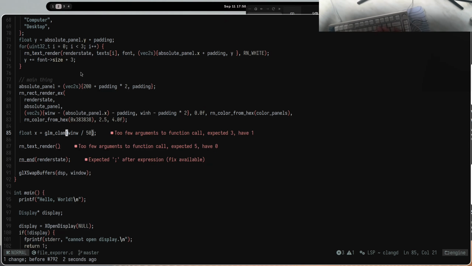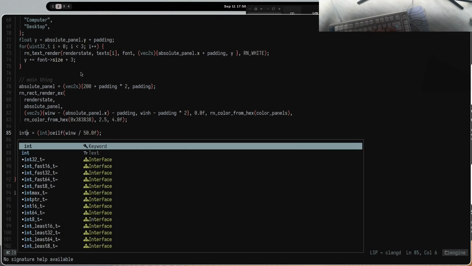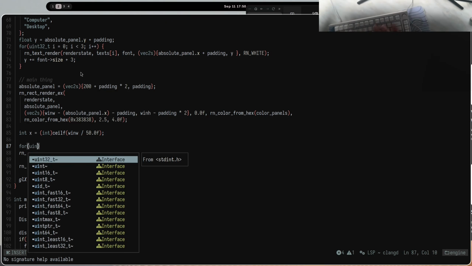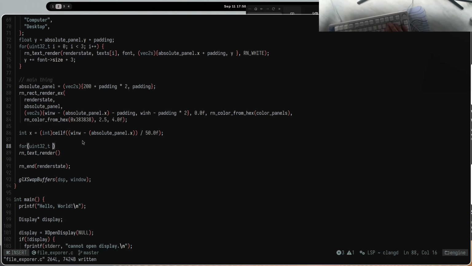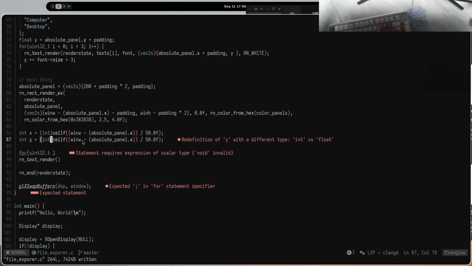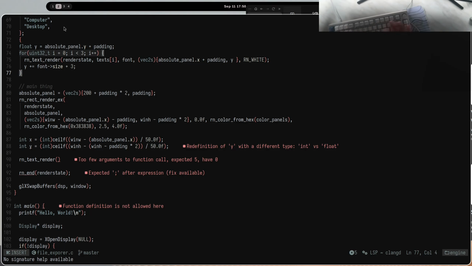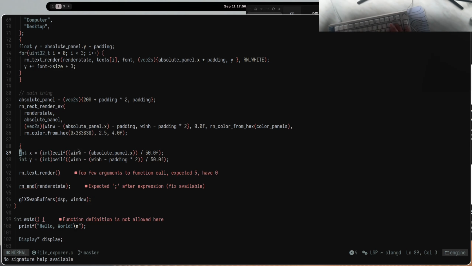It's like fclamp. Oh, clamp. CLM clamp. Isn't it? It's ceil, right? Ceil, ceilf. And this is this. And I think we can then do this and int. And then for u, it's not actually win width, it's actually this. This is x and y. Y is this. Okay. So like this. And this like that.